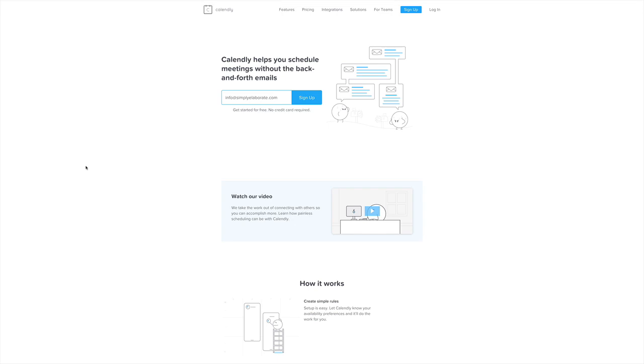So if you go to calendly.com and sign up for an account, or you can log in if you already have an account. I'm going to actually sign up for a new account. I already have an account with them. So I'm going to sign up.